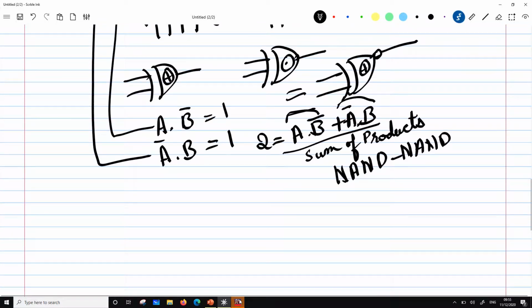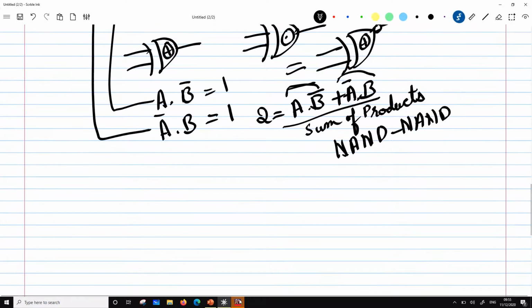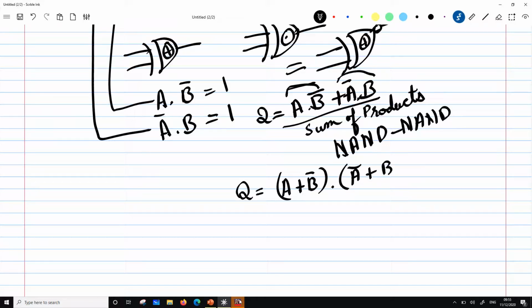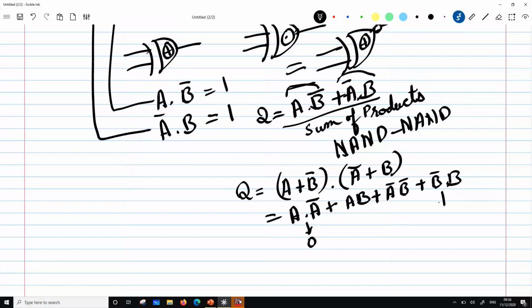Now similarly, I can represent this NOR gate. This NOR gate can be product of sums, right? So basically what you can do is this, and then you can do this. If I simplify this, I have A dot A bar, which will always be 0, plus AB plus A bar B bar plus B bar B, and this would always be 0.